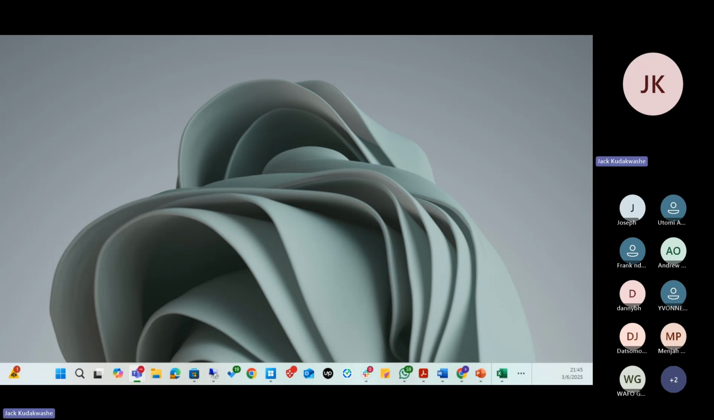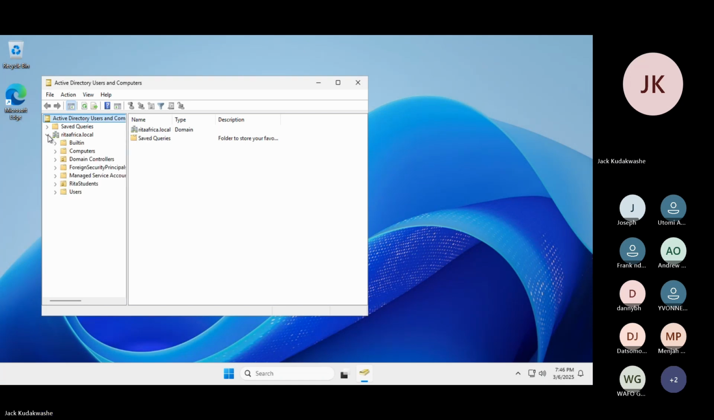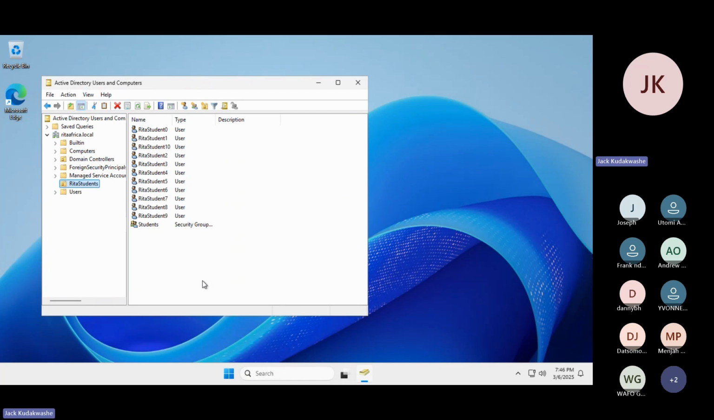Okay, Yvonne. Okay, and Olajide, I know that you've reached where you've opened Users and Computers. So click on this. There's a drop-down over by the corner here, Rita Africa. Just expand it. Make sure you can expand it, and then you go to Rita students and see if you can see all the students there.